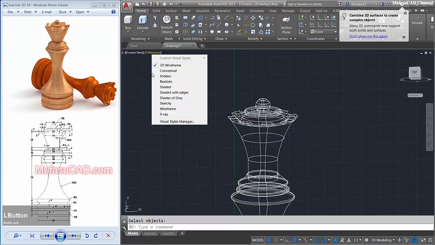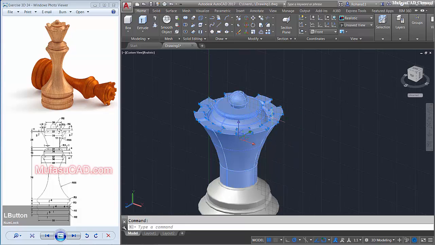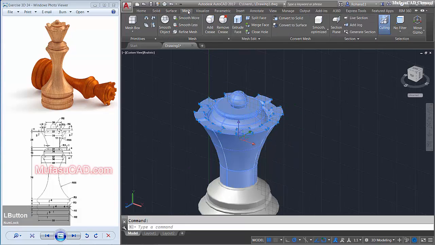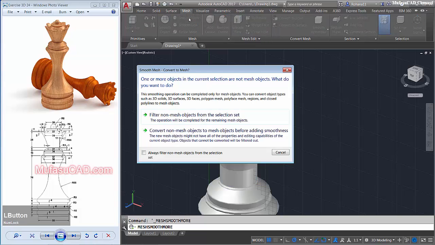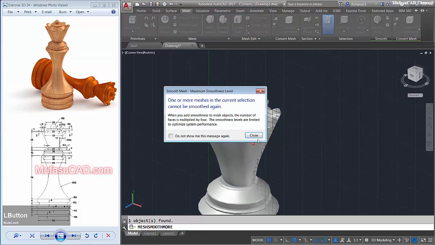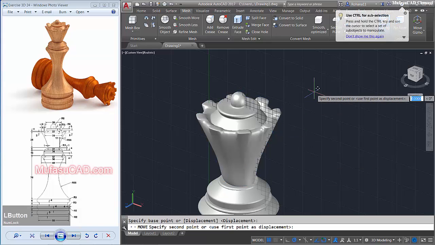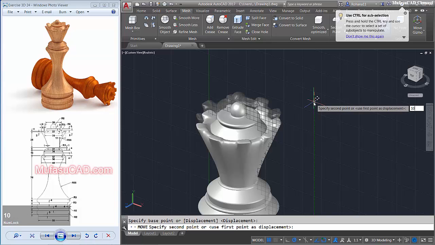Okay, change into realistic view. I will convert this object into mesh. You can click here the mesh tab, choose smooth more, click here convert non-mesh object and create mesh. Okay, I will smooth more again, smooth more and smooth more and close here. Okay, I will change the face tracing into 10 points to make it look more smooth. And then I will move this object to the bottom here about 10 points and enter.